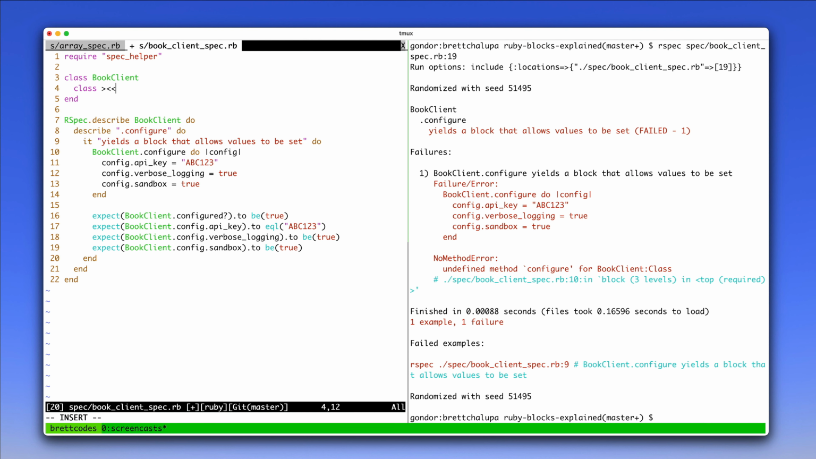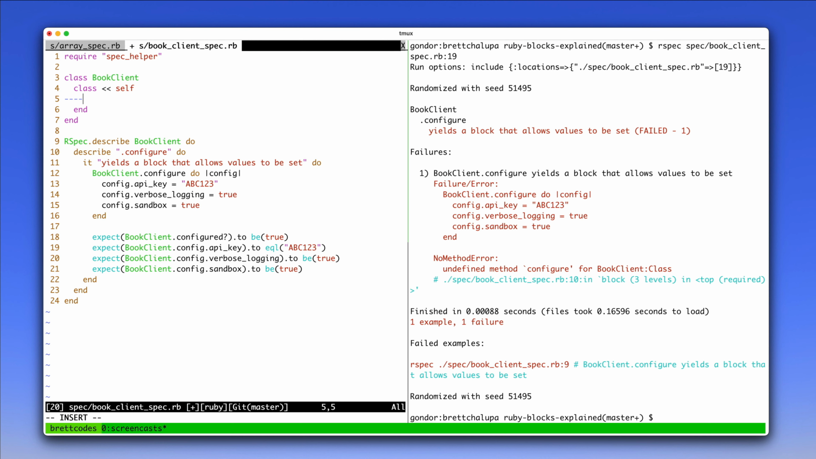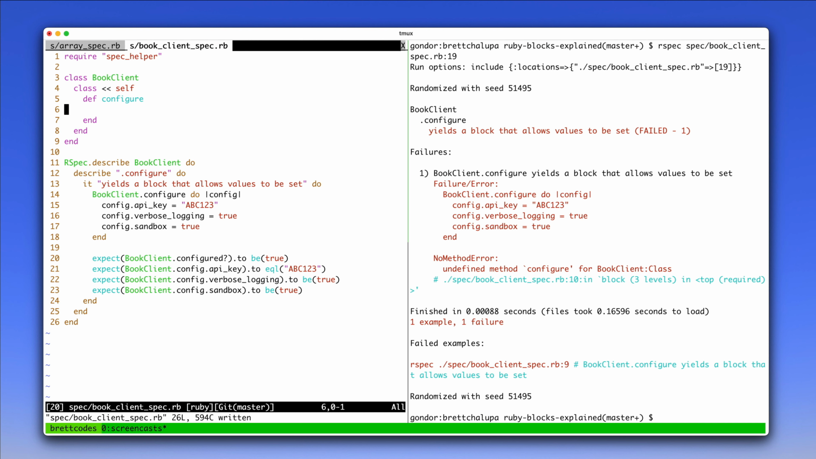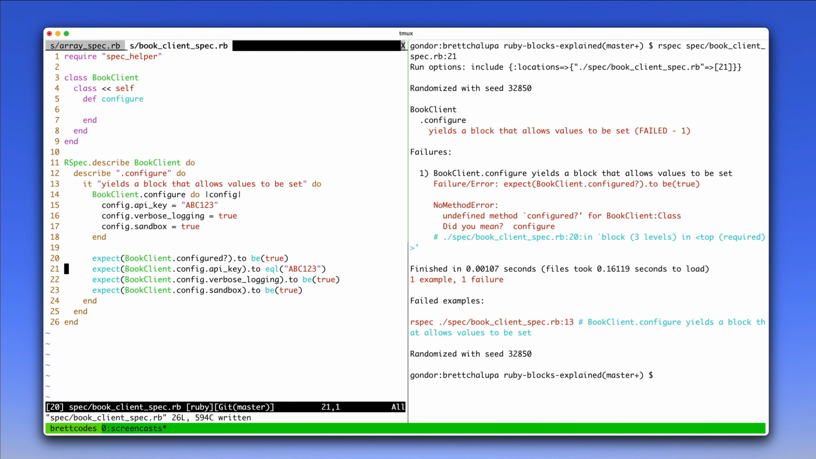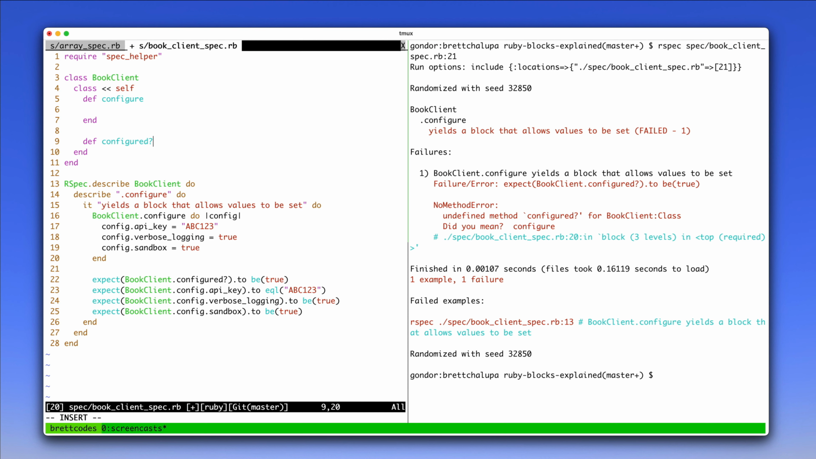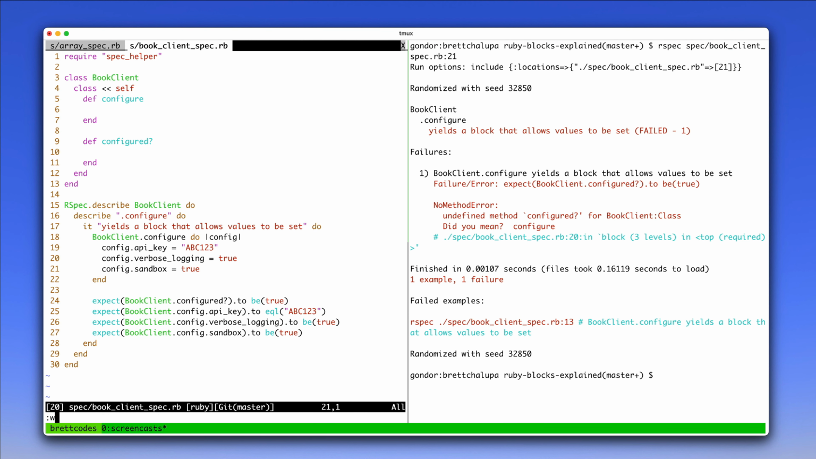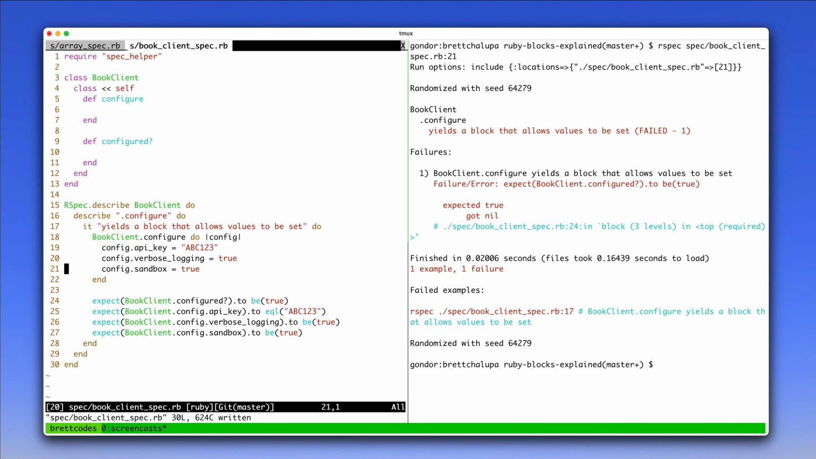So we'll say class self, because we're working with just a lot of class methods right now. And let's define configure, and we'll run that. Okay, no method error, undefined method configured. We'll just let that be for now. We'll unit test that separately, because I've kind of built a whole lot with this whole design thing. Let's comment out configured. We'll do that in the future.